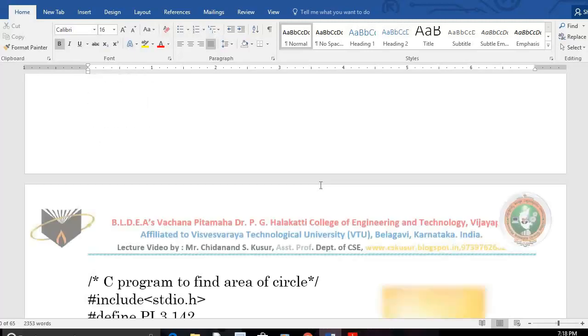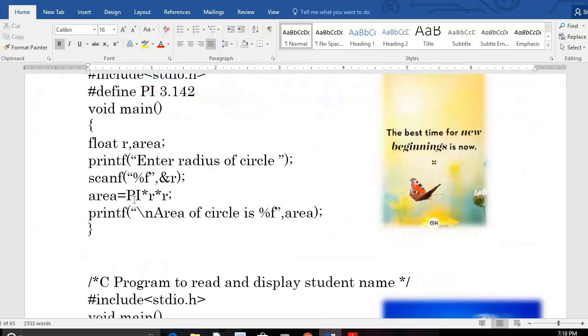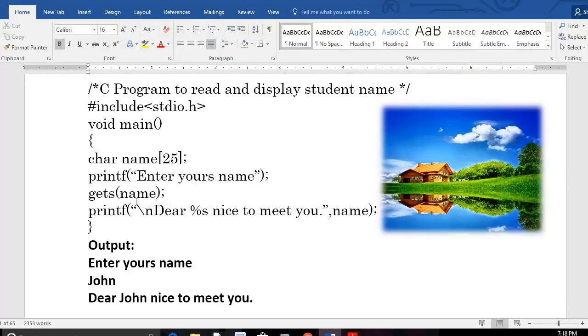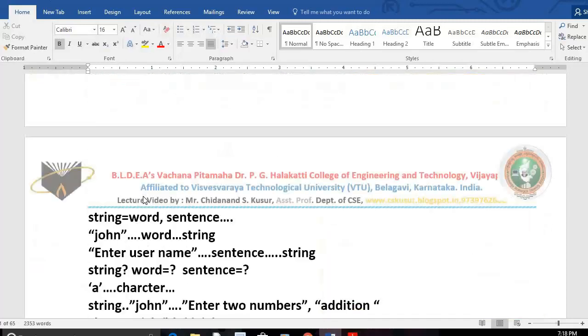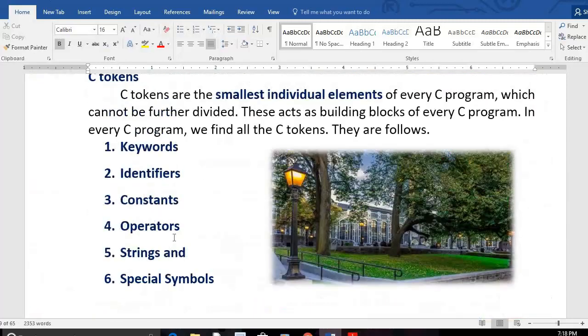We write programs to solve problems only. Now see here, we multiplied pi into r, and we are reading the name. Can you write the C programs without using operators? No. We find addition, multiplication, division, like that we do n number of operations to write programs. Without operators we cannot write the C programs. That's why operators are also C tokens.